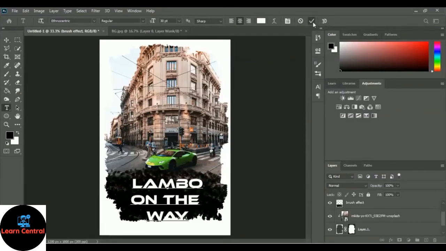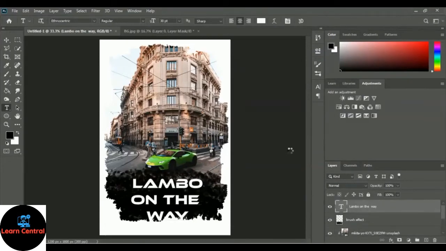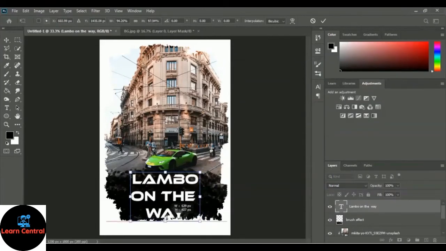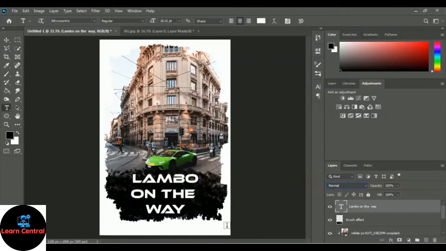And right now we will scale it, and therefore we have to press Control or Command T, and let's scale it properly. Okay, looks good. And here is the tick mark. So this is the design, and right now we will place this design into a mockup file, t-shirt design mockup file, then we will get the actual view.